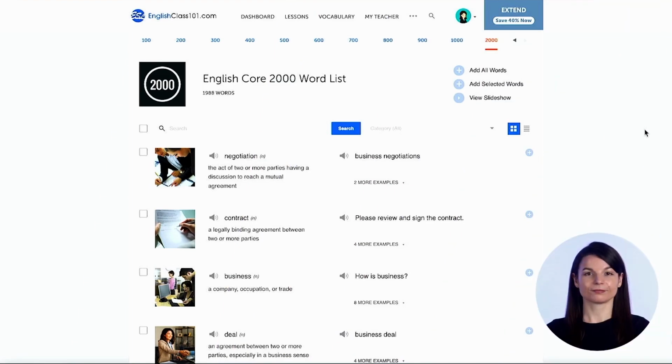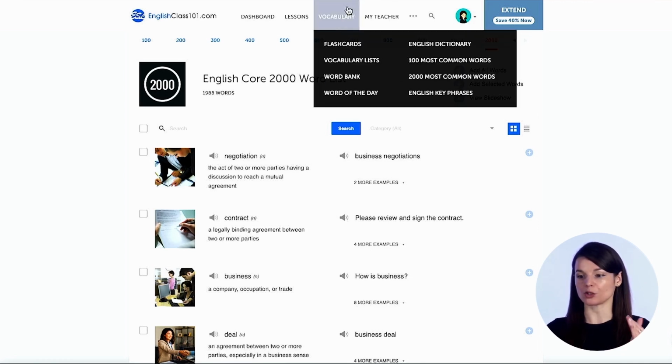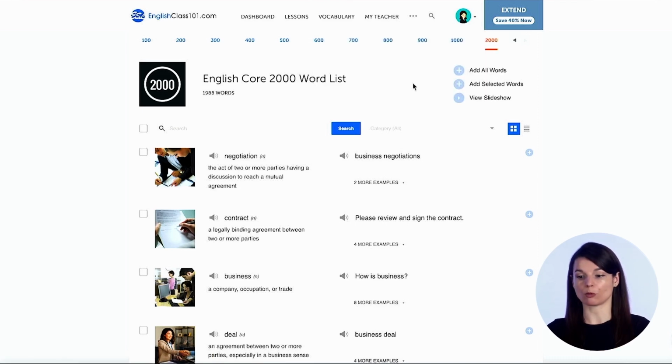So, let's jump in. I'll guide you through our learning system so you get to see exactly what's inside and our members-only study tools. So what is the 2,000 core word list? Let's take a look at this. The 2,000 core word list is a premium feature on the website. You can access this word list by going to the vocabulary drop-down menu at the top of the page and clicking on 2,000 most common words. That will bring you to this page here, in this case, the English Core 2,000 word list.